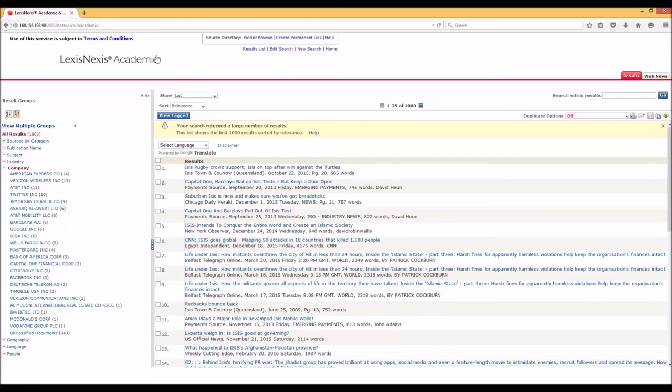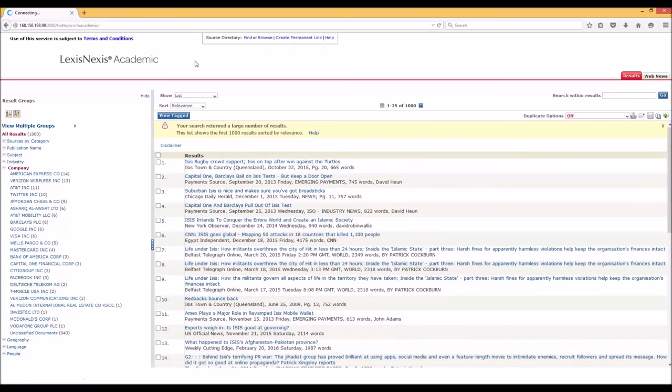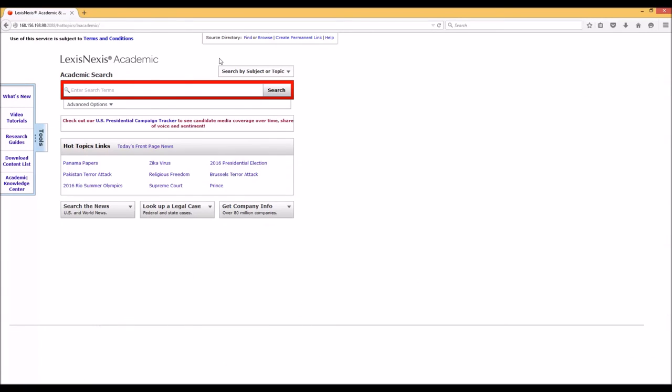Okay, so now I'm going to click on LexisNexis Academic, and it will return us to the main screen of LexisNexis. Note that because I did not hit edit search, it did not bring me back to my original search. That's okay, we're done with the ISIS example at the moment.